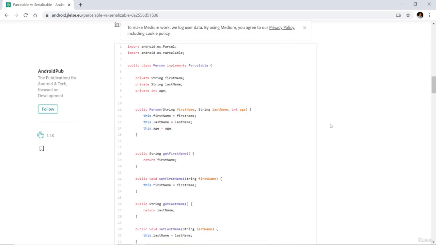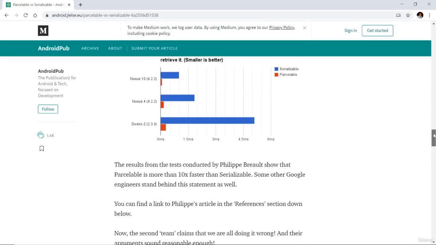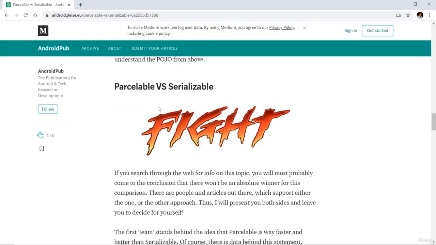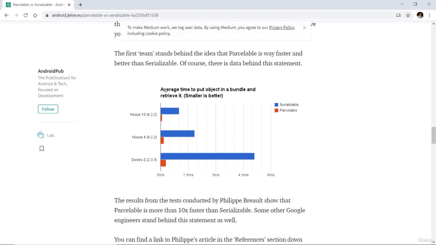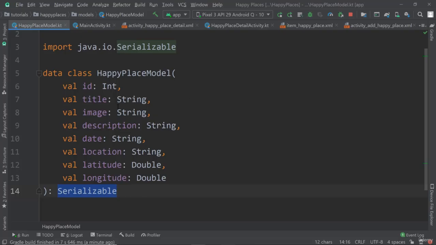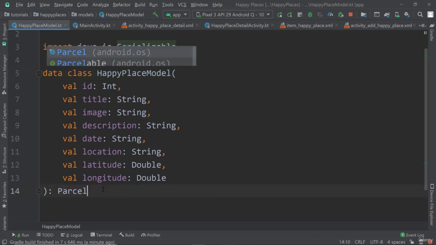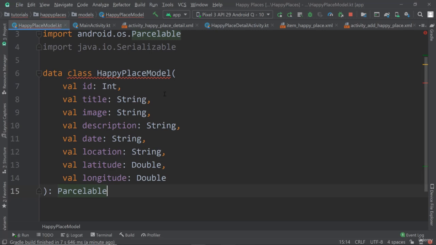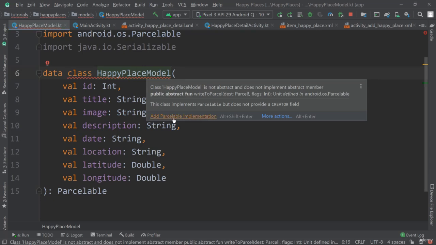And you can check out this article here. But basically, what he says is that using Parcelable is going to be significantly faster than using Serializable. So he says like 10 times faster. All right, so let's try that. So how do we make this happy place model parcelable? Well, you can just use Parcelable here, this keyword, and then it's going to complain. It's going to say, okay, you need to implement parcelable methods and stuff. So let's add this implementation.